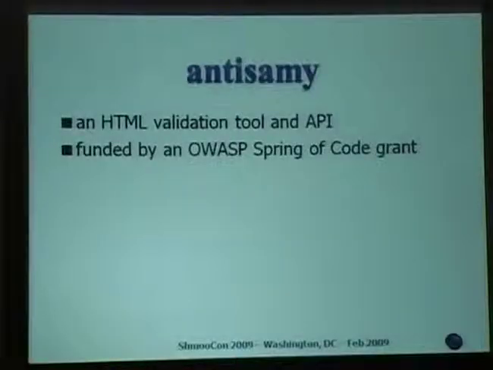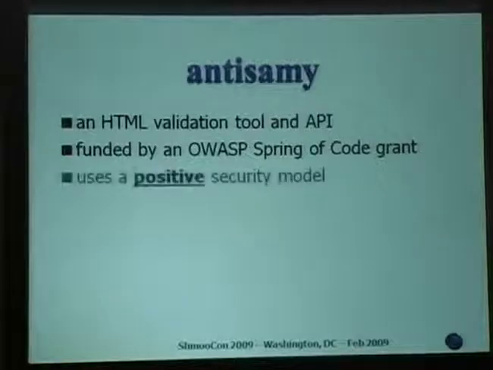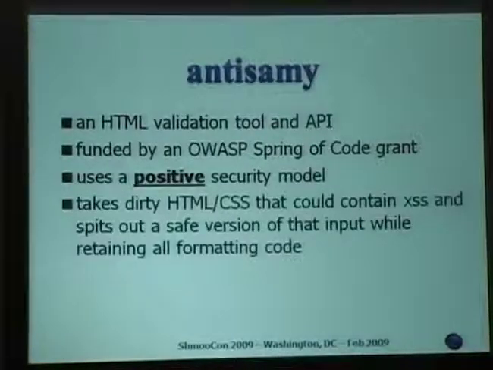So it was funded by an OWASP Spring of Code grant. It was kind of a nothing project, and then it turned into something really big. Like I said, it's a positive or a whitelist approach. So we actually end up learning some interesting things. We thought, well, even if we stripped out all the JavaScript, what would be the worst thing you could do if you could submit any kind of HTML or style sheets to a site and have them take that, even though it wasn't JavaScript? So we'll talk about some of that.